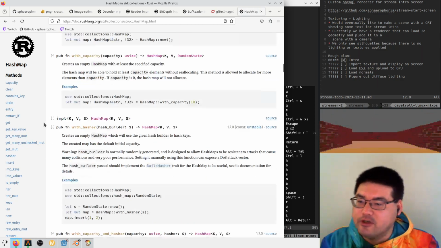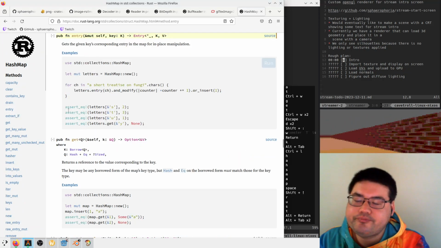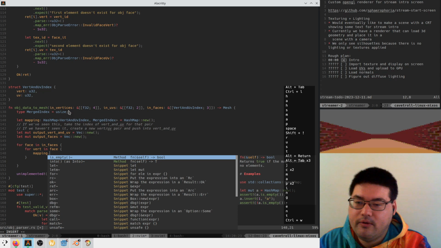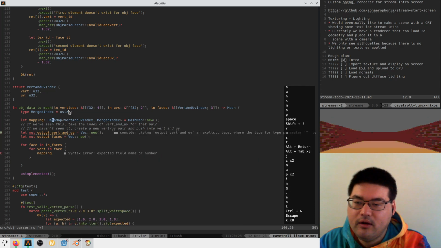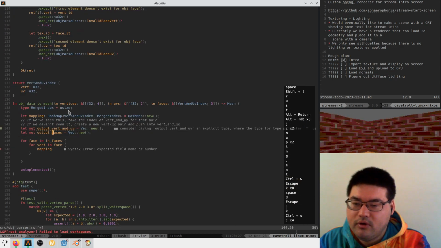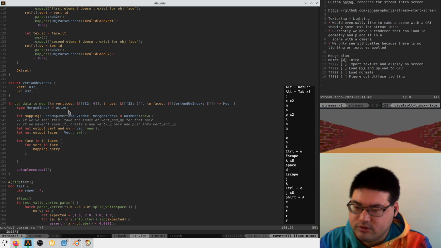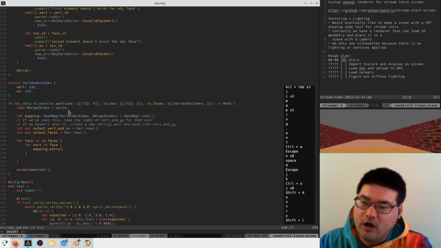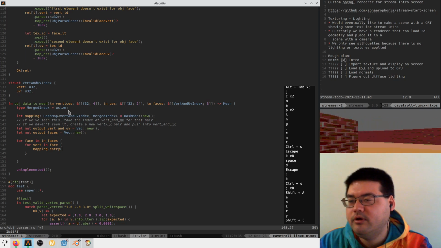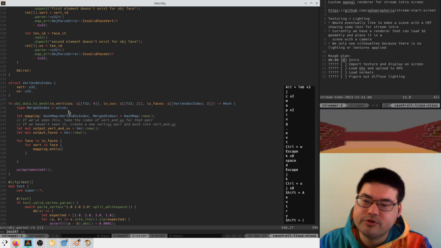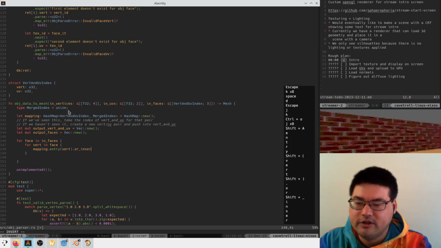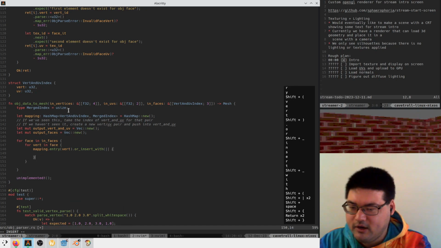Oh, I guess we want to use that entry API. That seems reasonable. So we'll say mapping dot entry. This is supposed to have an entry field on it, but my autocomplete's not getting it. But we'll try this anyways. Oh, probably because this isn't hashable. I bet. So we'll say mapping dot entry vert or insert with, I think is the API here.